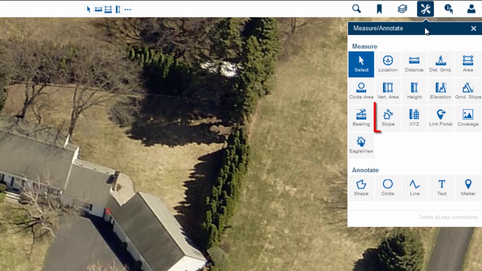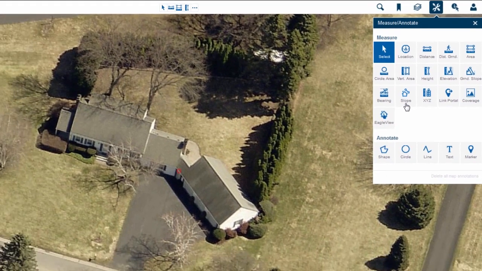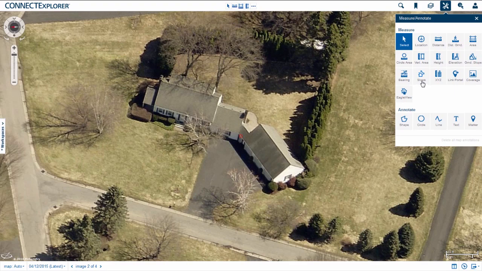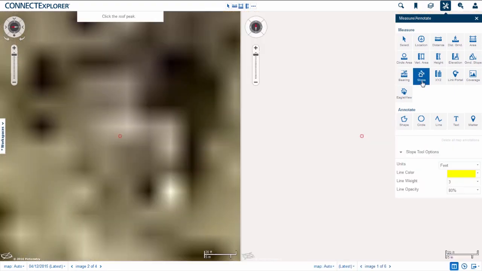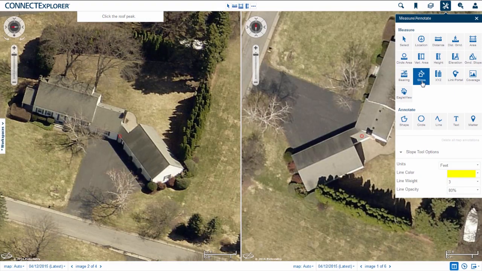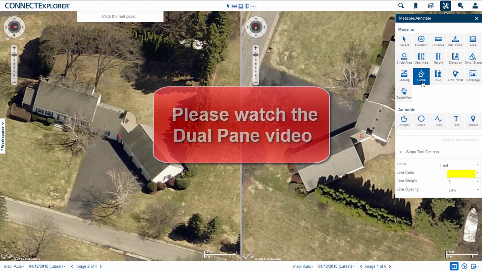The first specialized tool in this video is the slope tool, which will allow you to measure the slope and pitch of an elevated surface, such as a roof. When you activate this tool, your image window will automatically transition to dual pane mode. If you are not familiar with this setting and its associated preferences, please watch the dual pane video in this series.